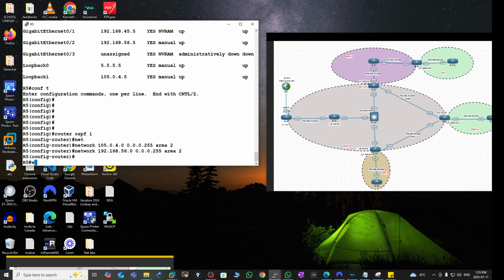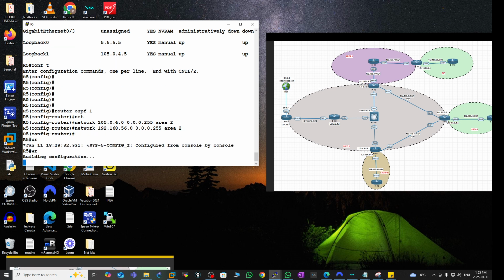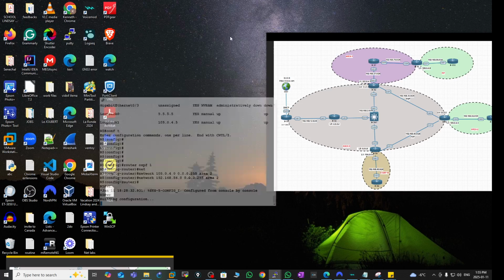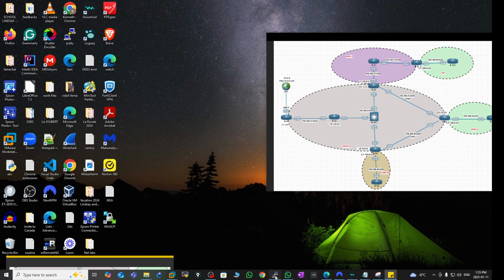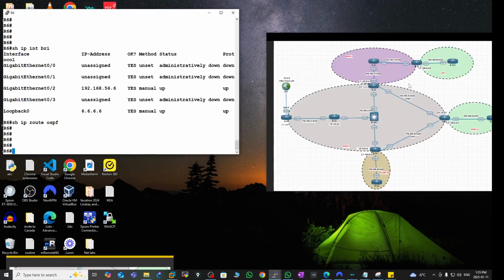I'm going to go out of there, save. I'm going to go to router 6 now. So router 6 is this one, okay? So the first thing, we can already see the interfaces here, 56.6 and the 6. Okay, so I'm going to put these two interfaces in area 2, okay?